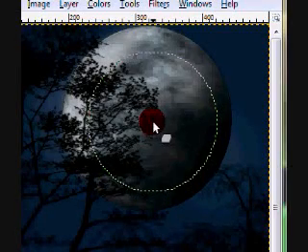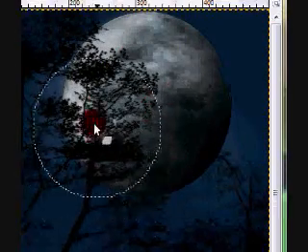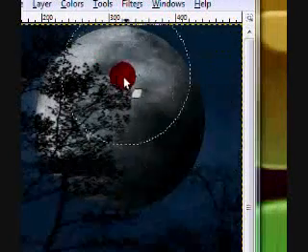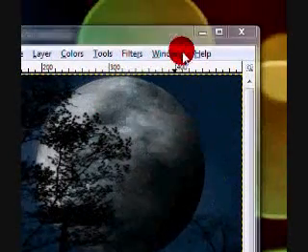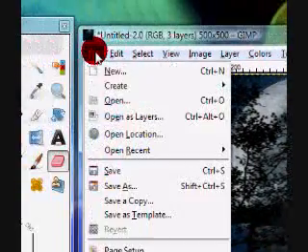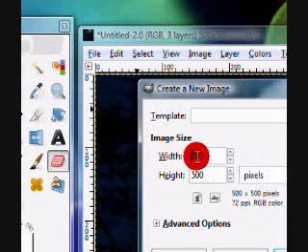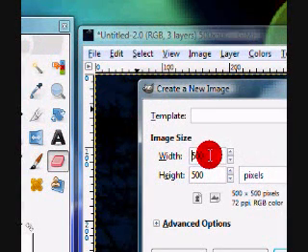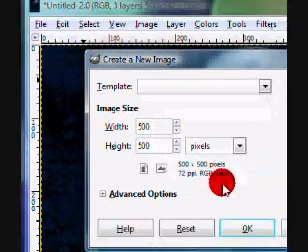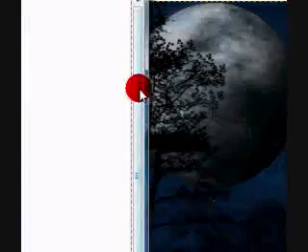In this tutorial, I'll be showing you how to make an image like this one with the trees and the moon in the background. So, open up a new image. It can be any size, just make sure it is square. So I'm gonna have an image that is 500 by 500.